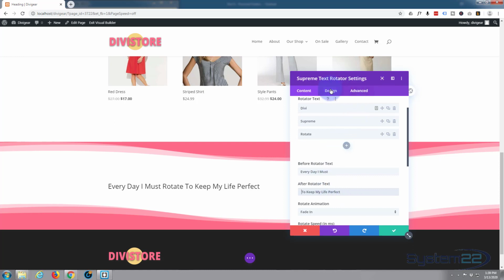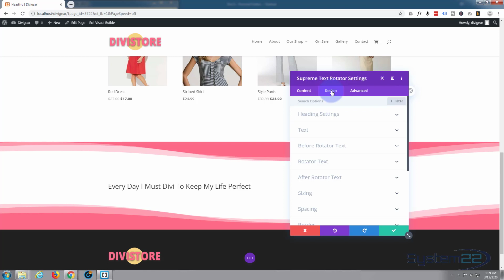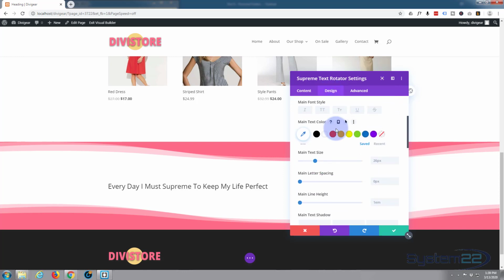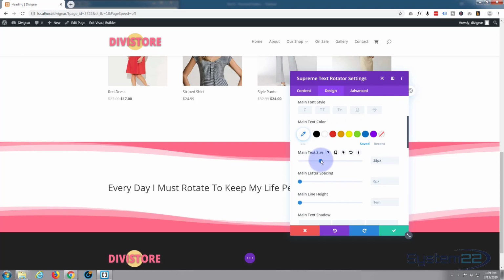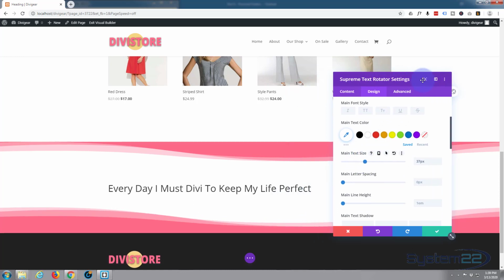Okay, let's make it as big as we want to. So we just go to the Design tab, to the text. I'm going to roll up the main text size, get it a little bit bigger. Move this over so we can see.